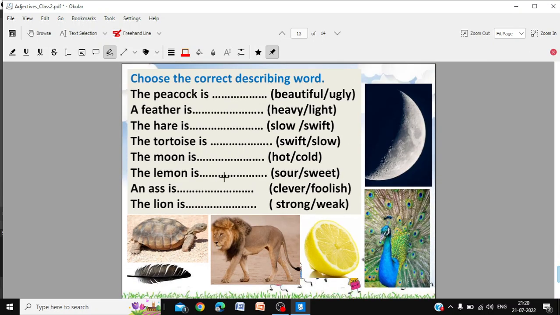So we can pick out the right one. A peacock is beautiful. So beautiful bird, beautiful is an adjective describing peacock. A feather is light. Light describes feather, adjective describing noun. The hare is swift, means fast. So swift describes hare. The tortoise is slow. Slow is an adjective describing tortoise. So in this way we can see the adjectives.